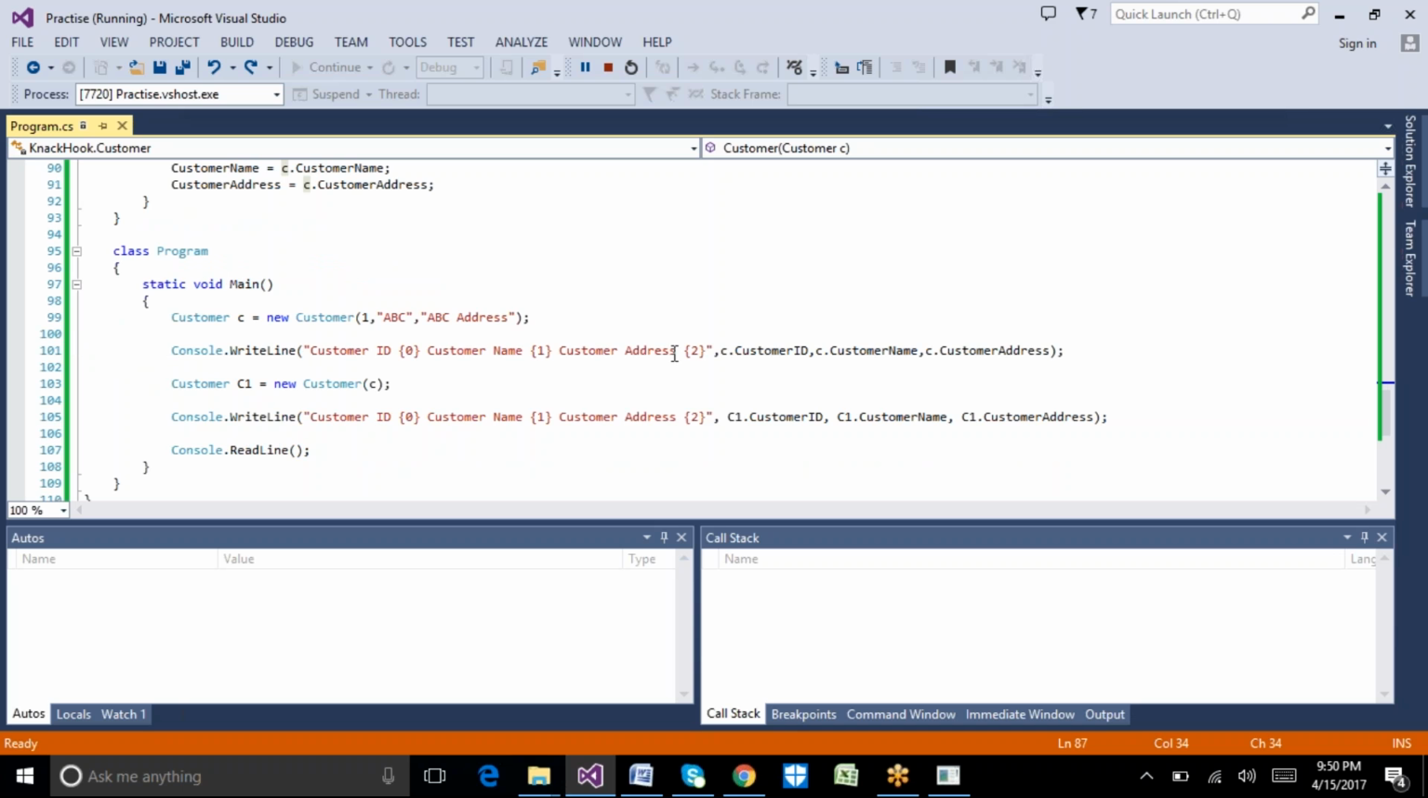We are passing the same object. For the copy constructor, we are passing the same object name, C1, so that it copies the values. Yes, that's correct. But the explanation is somehow we need to change it.